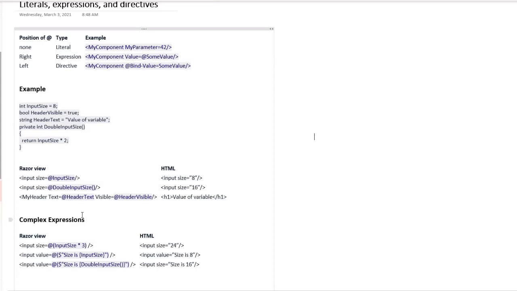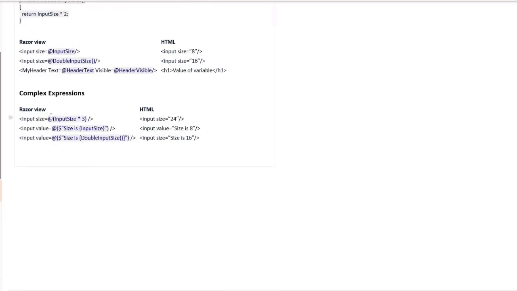So for example, here's some expressions, and those are expressions as well. Complex expressions you can add right in the code as well. You just have to put these braces in.